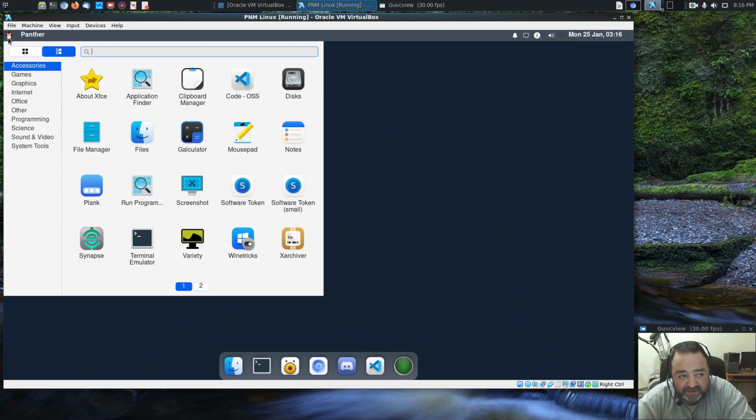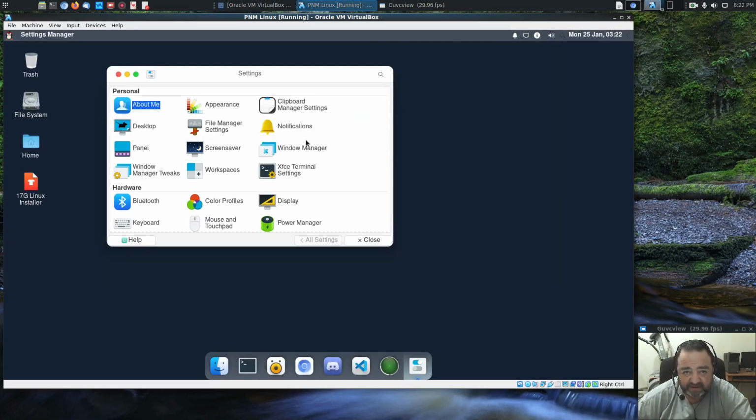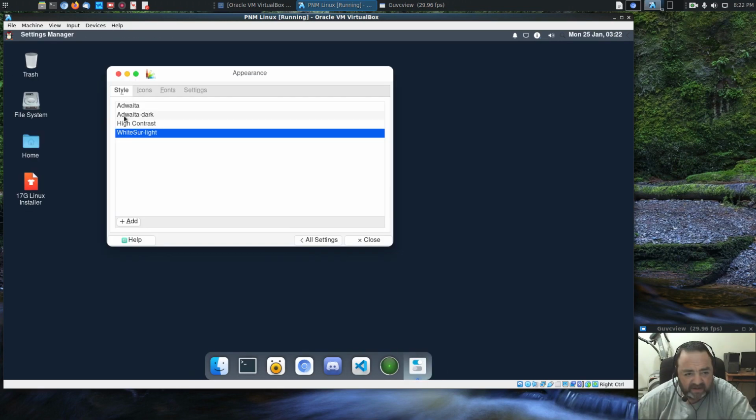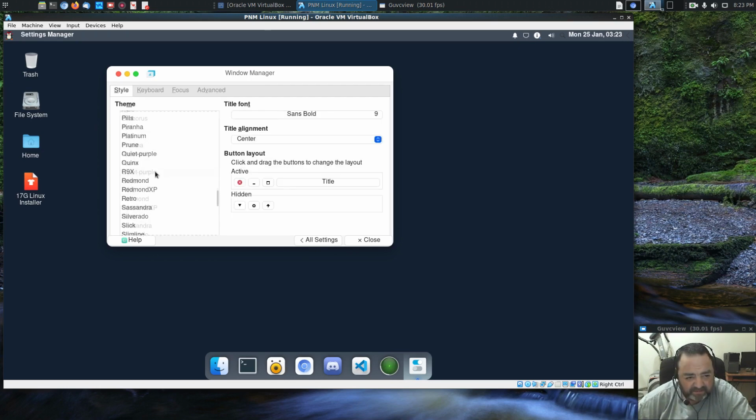Panther menu. Elementary OS. Plank. Not bad. Increasing the font size, just so it's a little easier for me. I bumped the font size up. There are only a few styles included. Only a few icons included. We have a bunch of different styles here. A lot of these I am not familiar with.